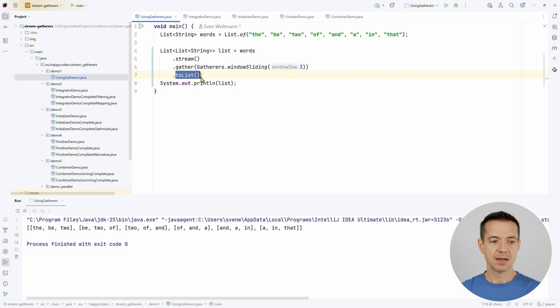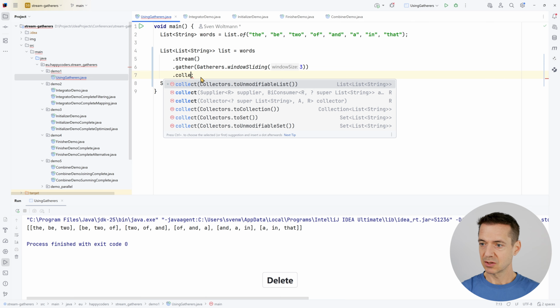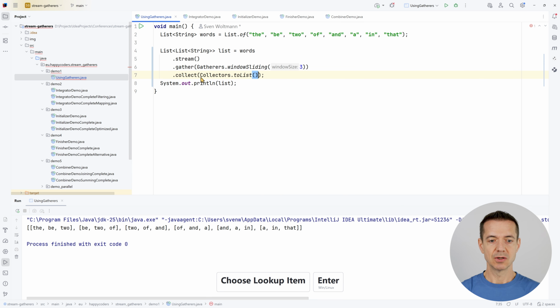toList only exists since Java 16. What we had to write before was Collectors.toList, or toUnmodifiableList to create an unmodifiable list, just like toList does. And now you can clearly see a gatherer is to intermediate operations what a collector is to terminal operations.